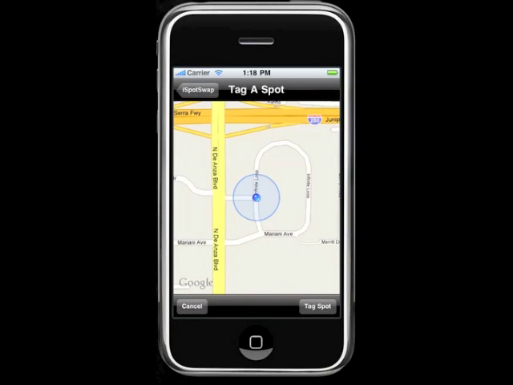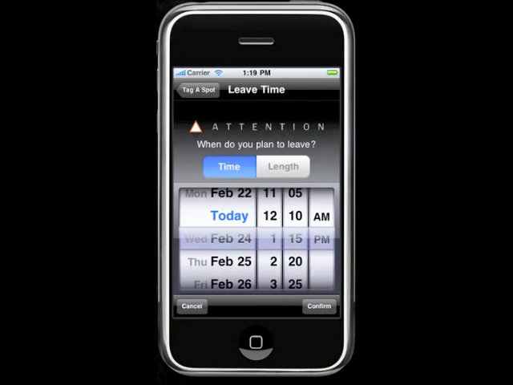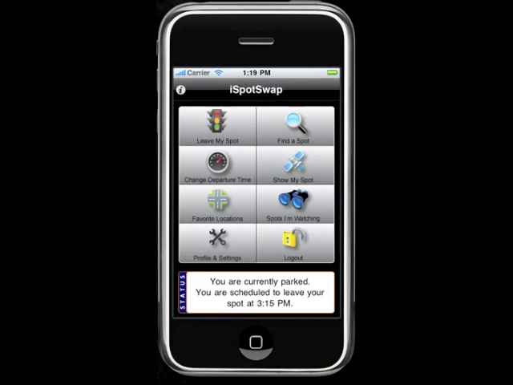First, let's touch the tag button, and you'll notice when tagging, the map automatically defaults to your current location. Now, touch Tag Spot, and you'll see you can enter your departure in two ways, by time or length of time. Well, since I know my meeting is ending at 3 o'clock, let's set my departure for 3:15 to give me a few extra minutes. There we go. Now I confirm my departure, and look, my status bar is updated, showing that I'm parked and that my departure time is 3:15.